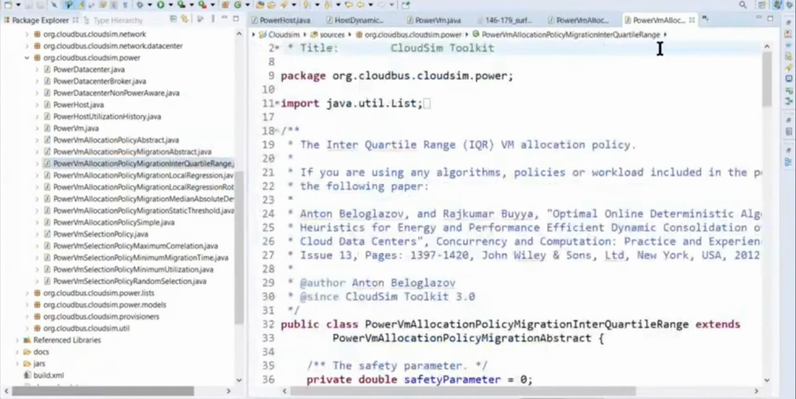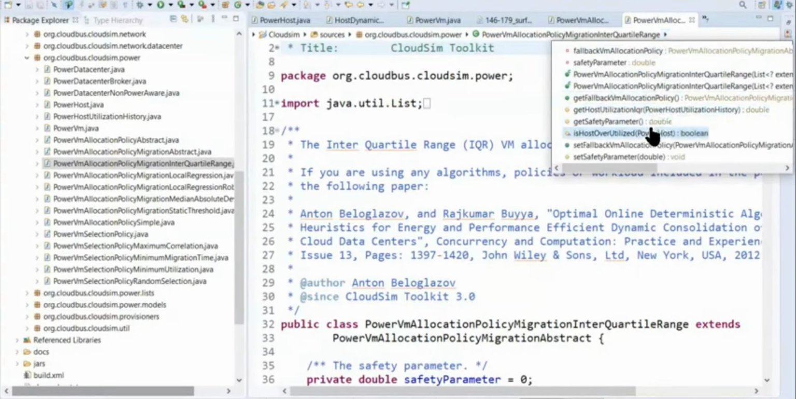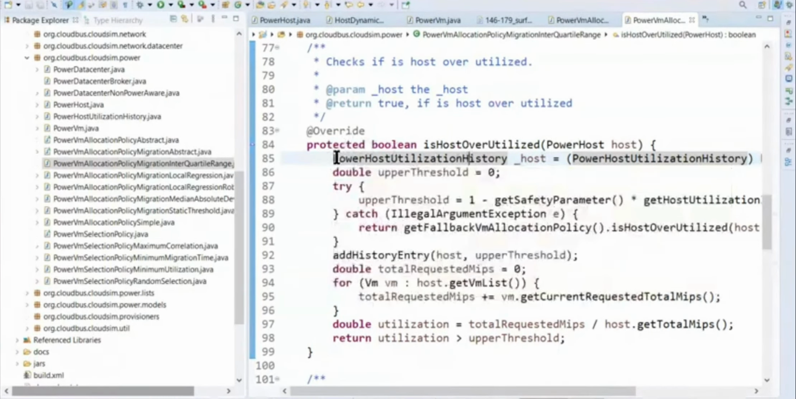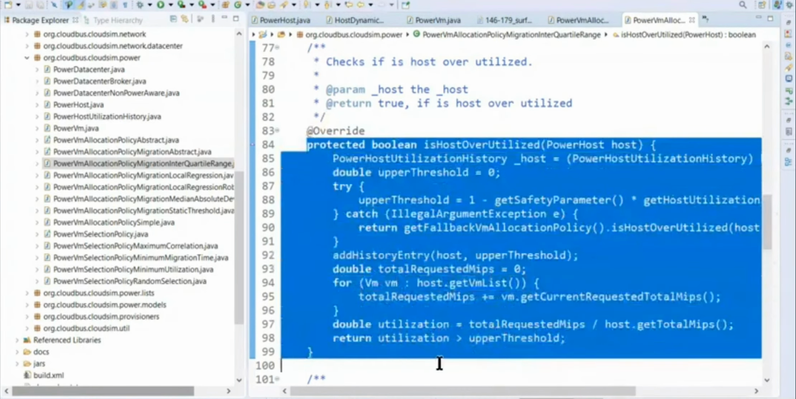So here we have the implementation of the isHostOverUtilized method. This is the actual method where you consider what the possible threshold is that I need to look at. How do I choose whether this particular host is overutilized, or is working fine and not overutilized, and no VM migration is supposed to be considered from it? This method is considered by those researchers who are working on the threshold part, right?